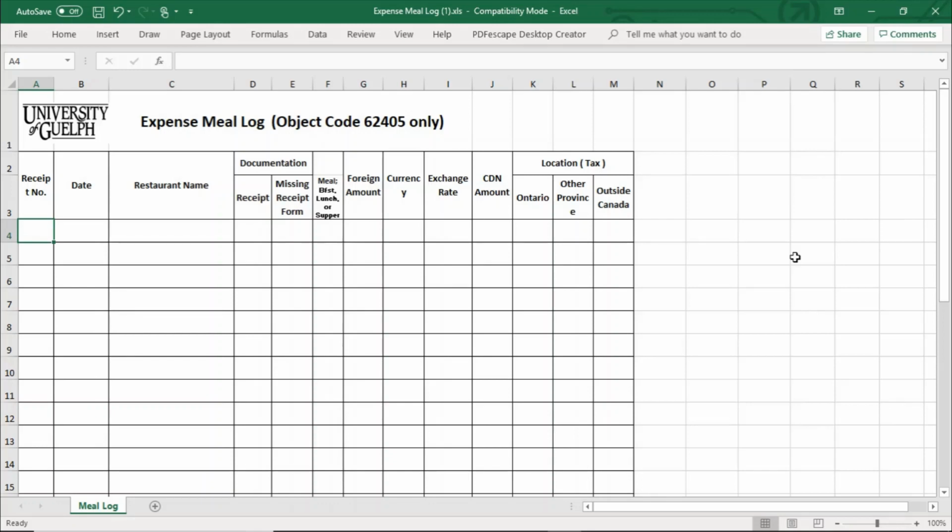You can use a meal log to simplify the claim when there are many meals to claim. Enter each receipt on the log, ensuring each field is completed, and enter the receipt total in the correct location tax: Ontario, other province, or outside Canada. Enter the total for each location, Ontario, other province, or outside Canada, as a separate line on the expense claim form. And then attach all your receipts in order to the meal log and include them with the expense claim hard copy. This form is found on the ECS website.